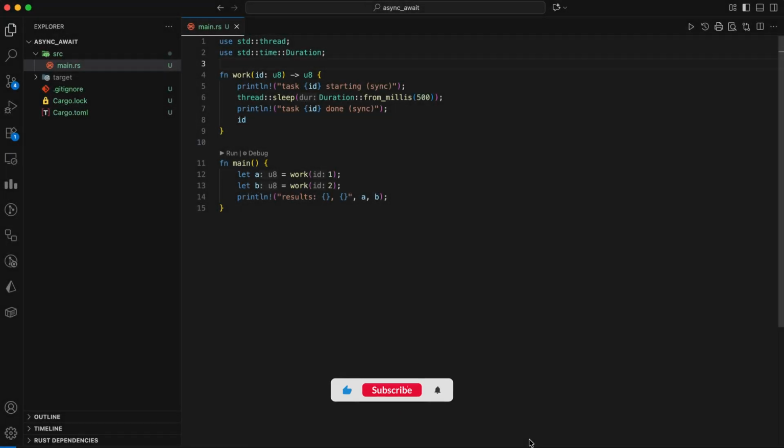Start by imagining a synchronous function that sleeps for 1 second and returns a number. In ordinary Rust, you'd write it like this. The main function calls the work function twice. The work function simulates a task by printing a message, pausing execution for 500 milliseconds using thread sleep, and then printing another message before returning its input ID.